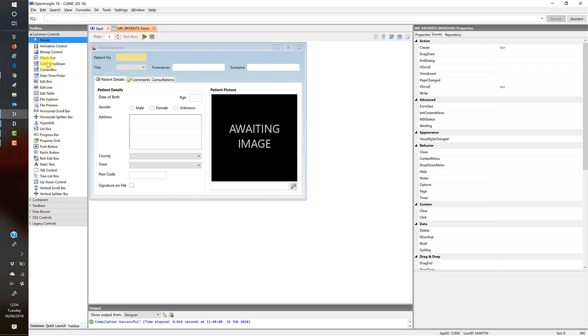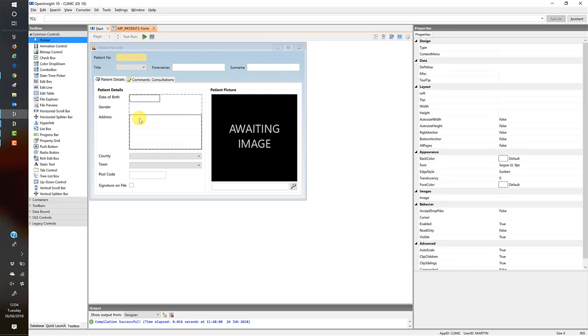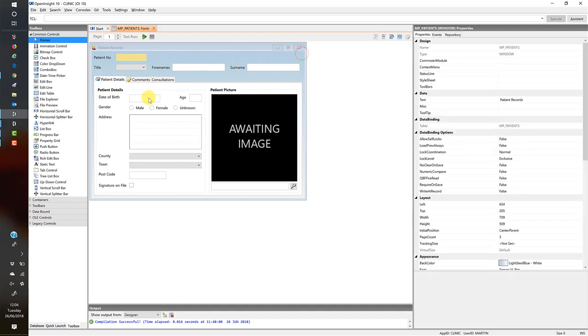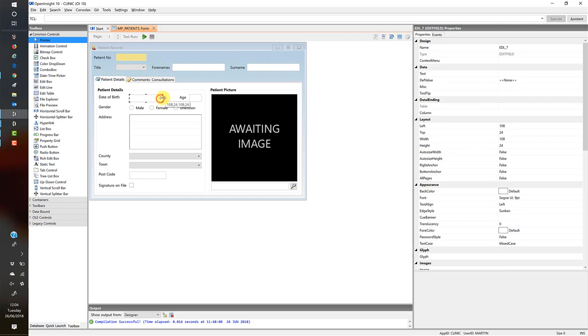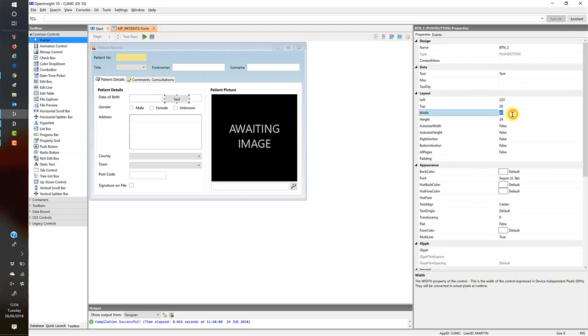And we'll drop on a standard edit line onto that panel. And then we'll size that accordingly, or position it, I should say. So I'm going to go control left, and I think that's probably good. And I'm going to want to have a small button to the side here. So let's grab a push button and we'll drop that on there. And that button is going to be 24x24. And we'll size that one, and this is going to be button underscore date of birth date. We don't want any text.